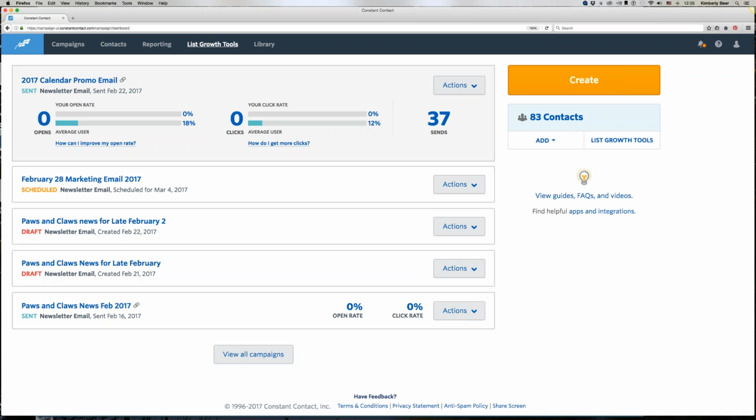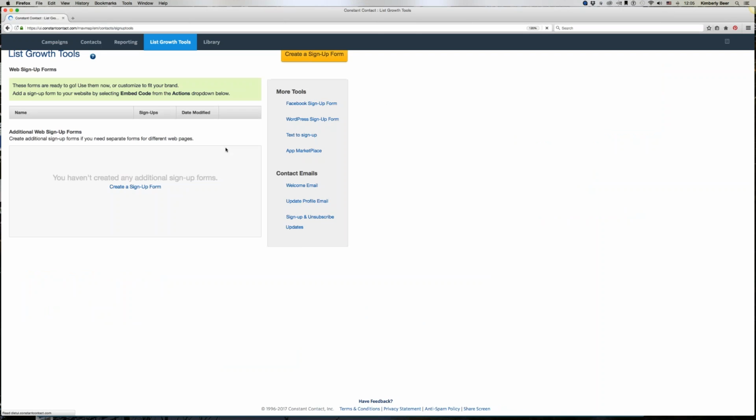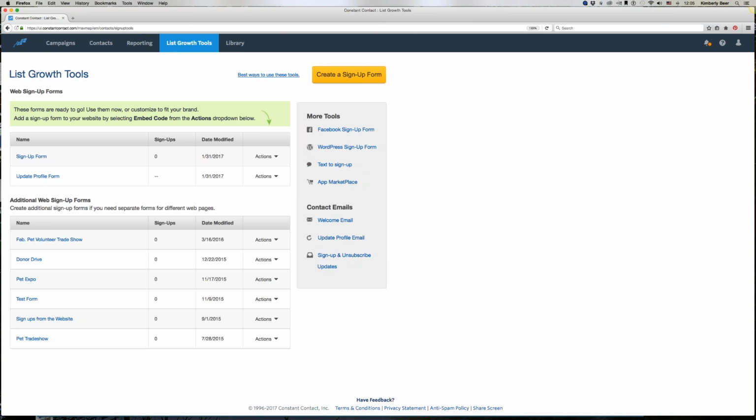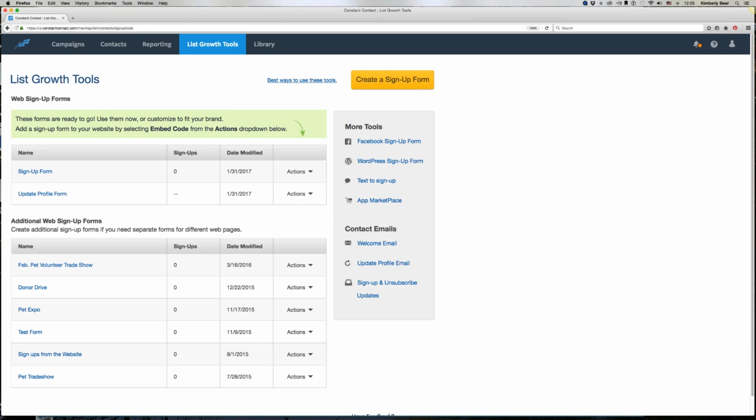We're going to click on list growth tools here at the top. There's also a link over here to the right as well, but I'm going to just use the top one. This is where all of these little magic tools happen to appear. So the first and easiest way to get people into your email database is through a sign-up form. So I'm going to make this just a little bigger for you. I have this beautiful large screen, but it tends to not translate as well on webinars as I would like. So a sign-up form is just a way for people to be able to get onto your list.